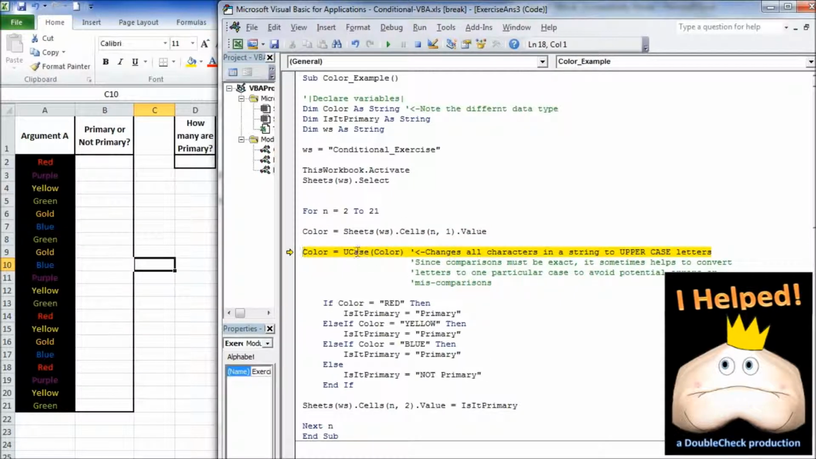Now, the next thing I want to do is, since this is a string value, I'm going to go ahead and change all of the letters in that string value to uppercase. So currently we have uppercase R, lowercase e, lowercase d. Now they're all uppercase, and that's what this UCASE function does. There's also an LCASE, which changes everything to lowercase.